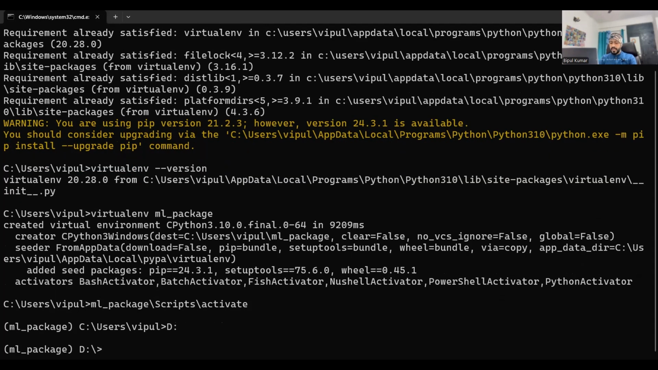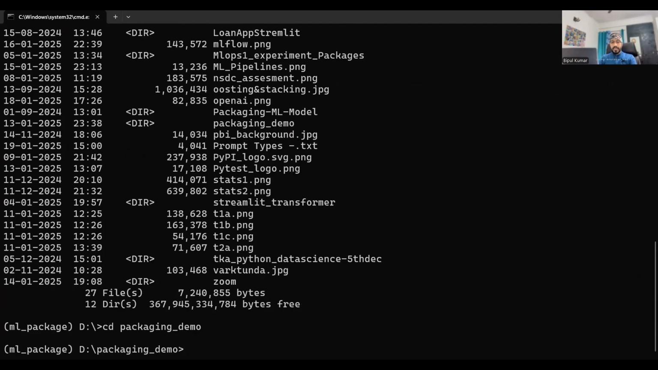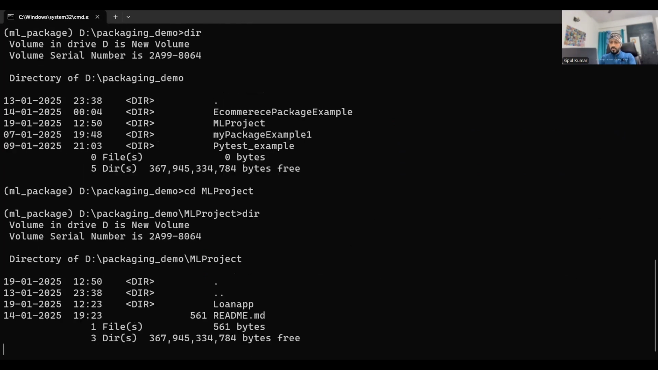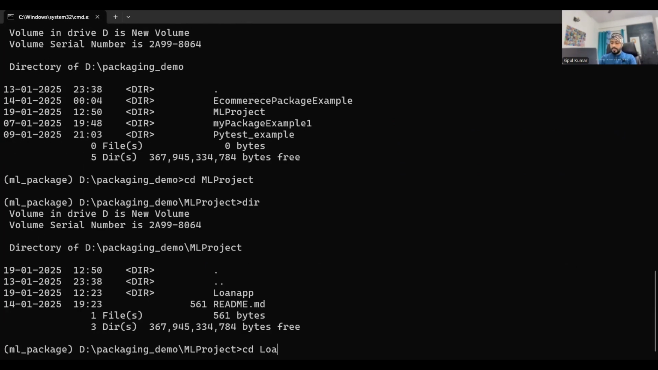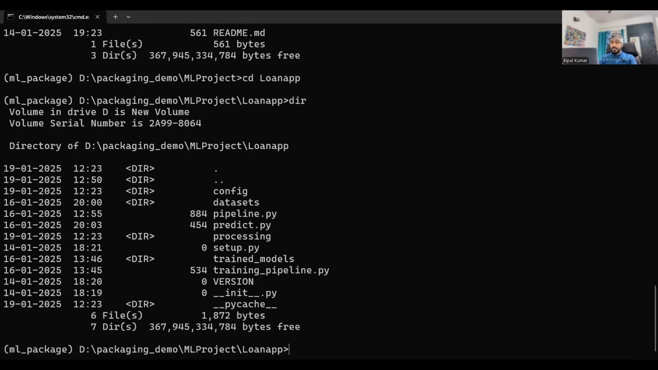So I'll go to the D drive. In the D drive, I have a folder called packaging demo, in which I created all my project. So I'll do cd packaging demo. In this folder, I have a folder called ML project, so I'll go cd ML project. Thereafter, in this, I have loan app, so I'll go cd loan app. Thereafter, I have something called training_pipeline.py. So let's execute python training_pipeline.py.